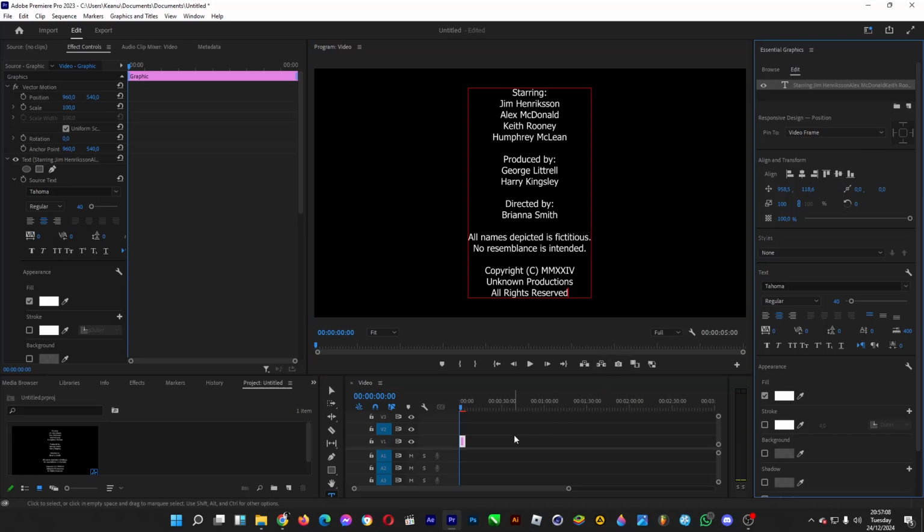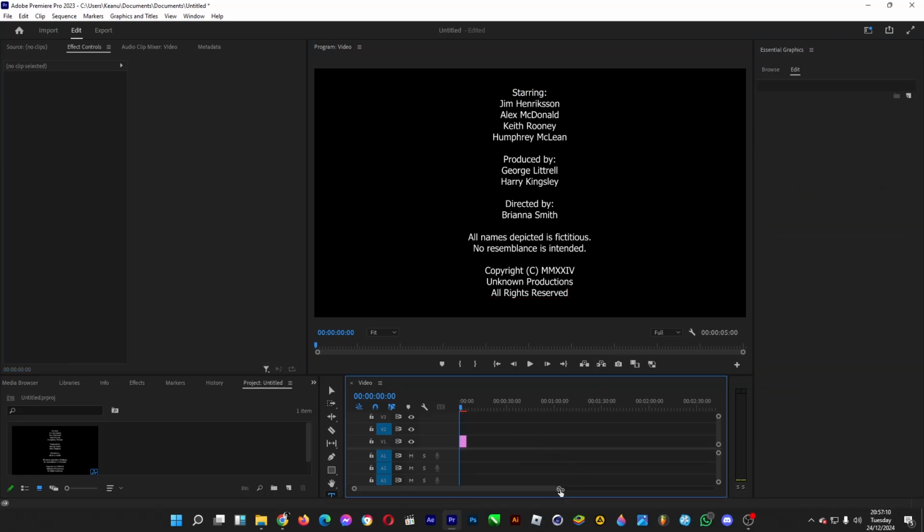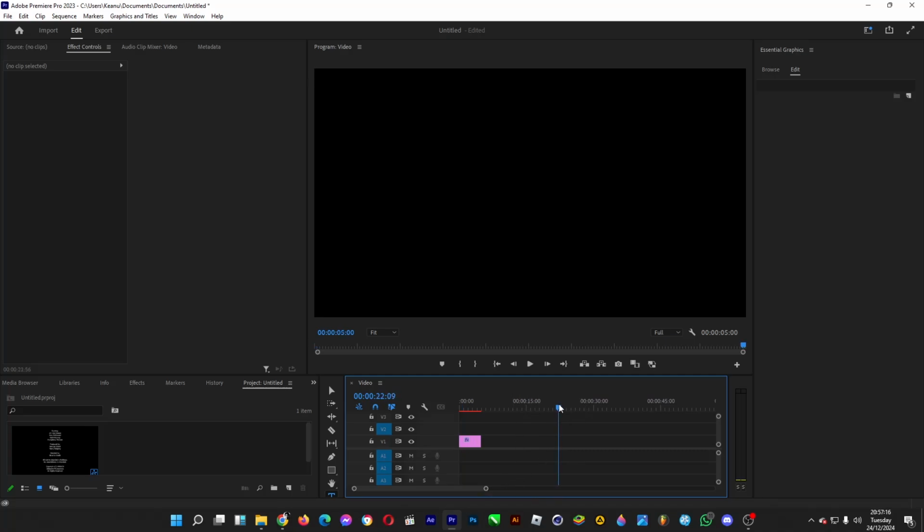Once you're done, deselect the text layer, and then let's say if you want the credit roll to last for 20 seconds, drag your time indicator to 20 seconds, and then hold on. Extend the duration of the length by dragging the end of the layer so that it ends at 20 seconds.